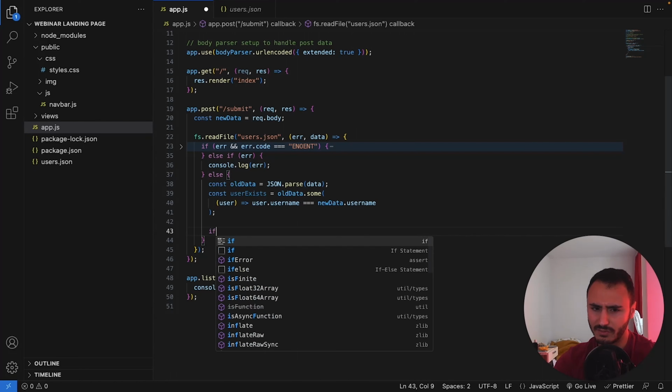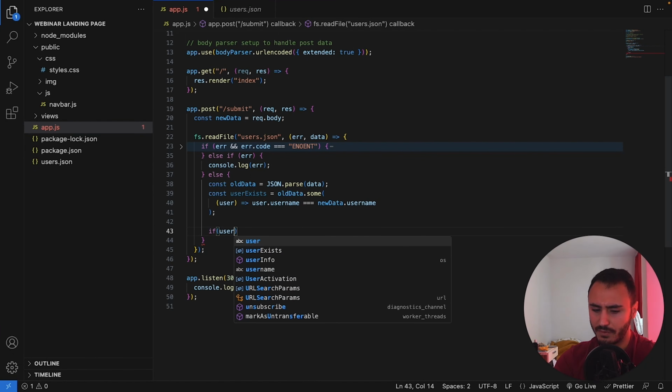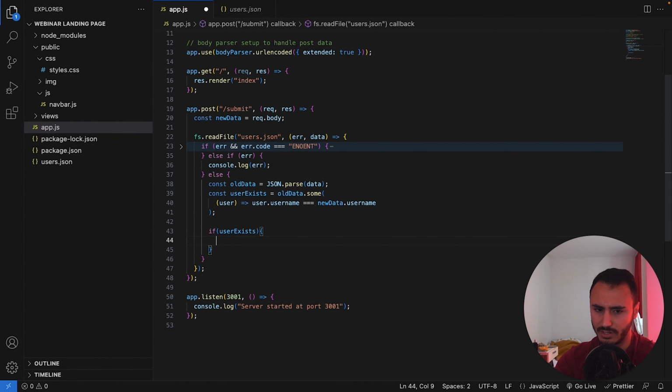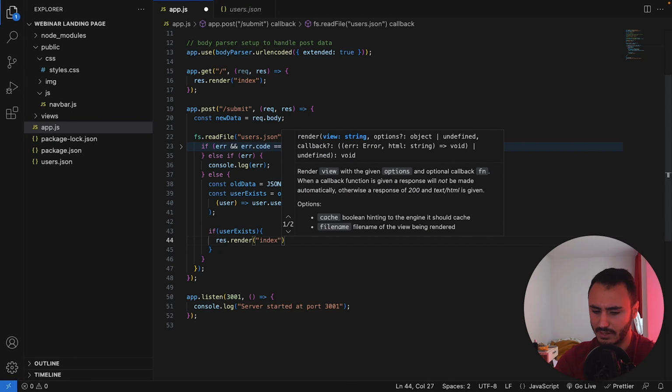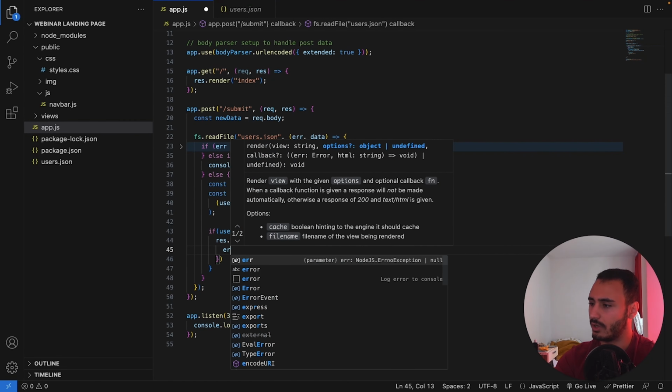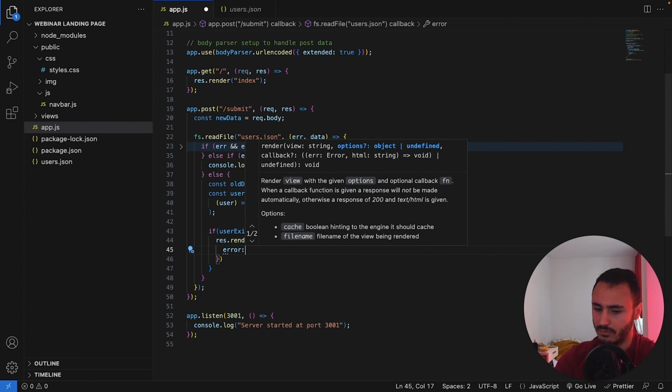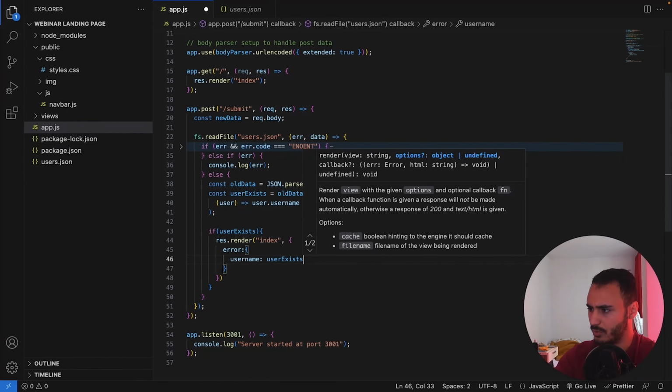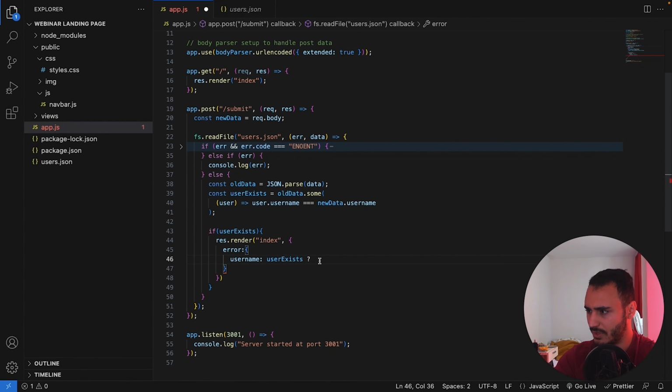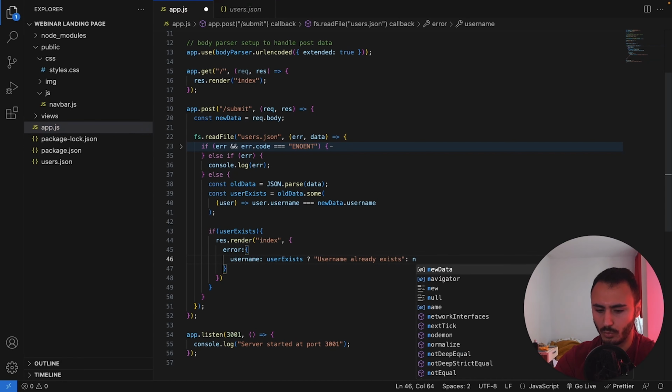Now we want to use this variable to create the logic, which is if the user exists, we want to do something, right? So we want to respond by rendering the index, but when we are rendering the index, we want to pass in an object of errors. This object would be username, which means userExists. So if userExists is true, we are going to return username already exists, else we return null.